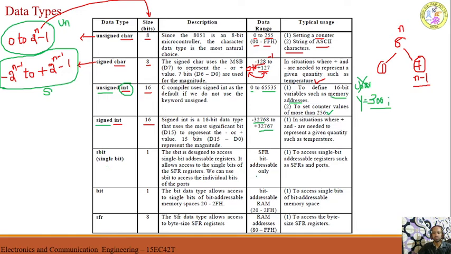And again, sbit, that is nothing but a single bit. This is used to represent SFR bit-addressable bits only. We know that in case of SFR registers, some of the SFR registers are bit addressable, whereas some other SFRs are only byte addressable. For example, all the ports are bit addressable. Now, if I want to declare one particular bit of an SFR register, I must declare that variable as an sbit. So sbit is the single bit data type, to represent one bit.